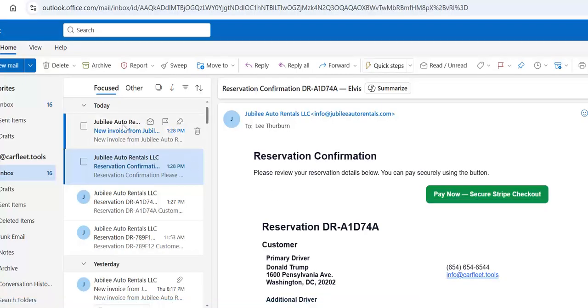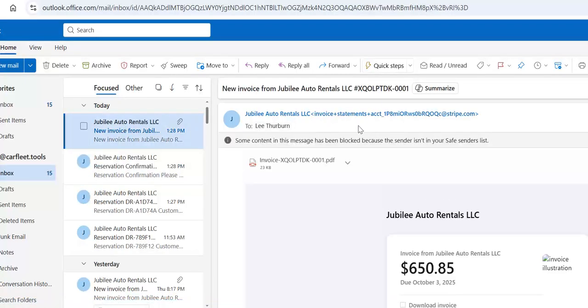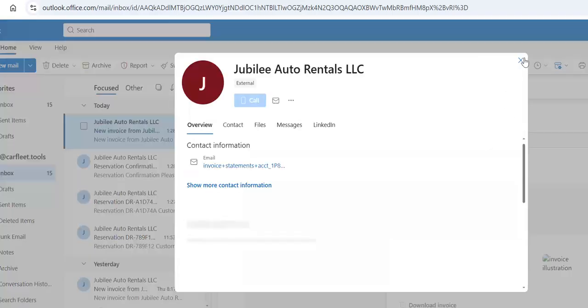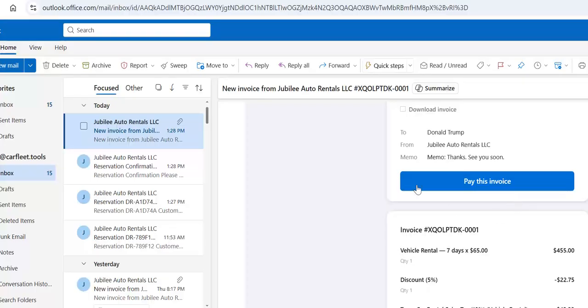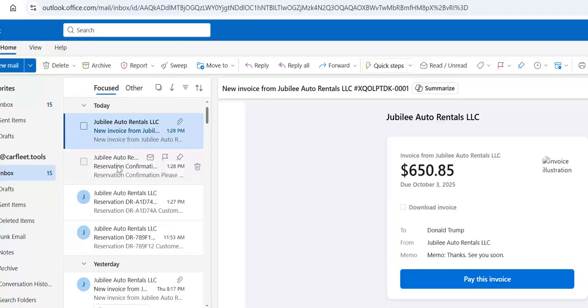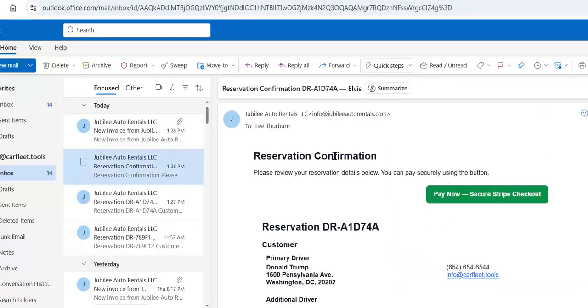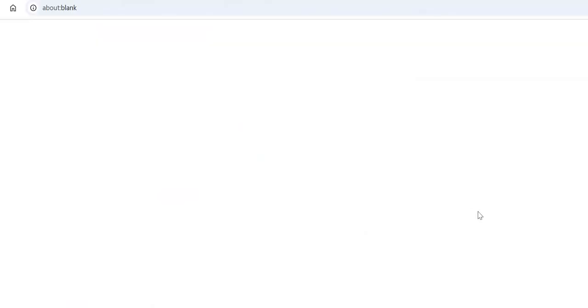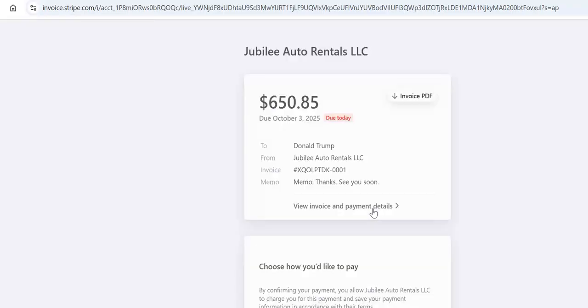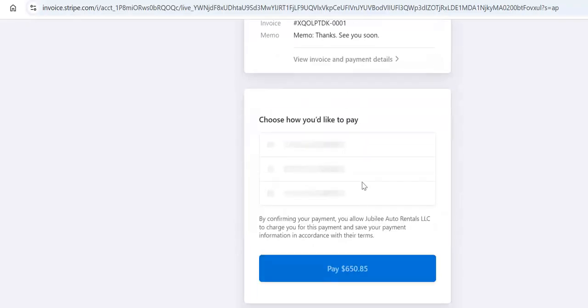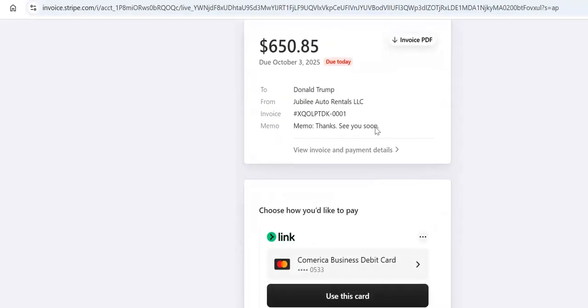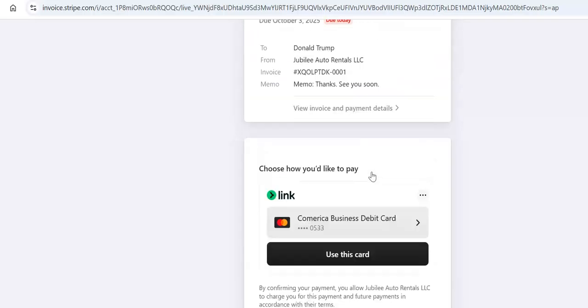Or I can look at this other invoice, which comes actually from Stripe. So this one is coming from Stripe. And it's what I just saw. So if I come back to the reservation confirmation from Jubilee Auto Rentals and I click on Pay Now, it takes you to the Stripe invoice page where the ability to actually pay Stripe exists.